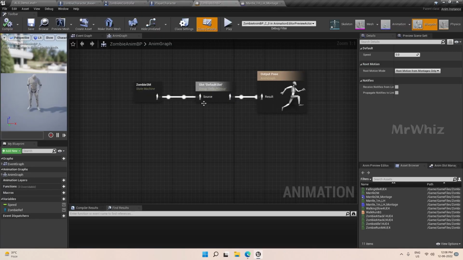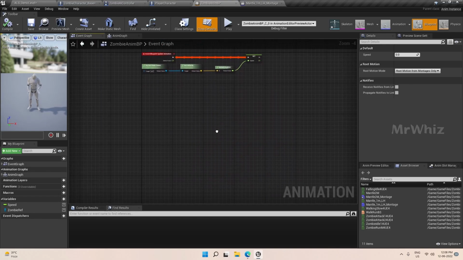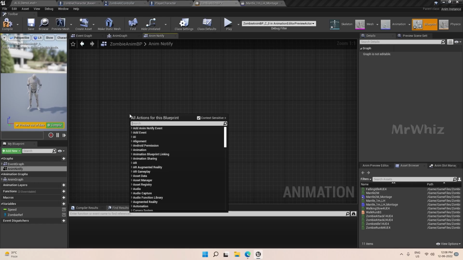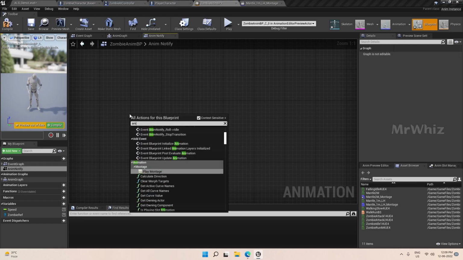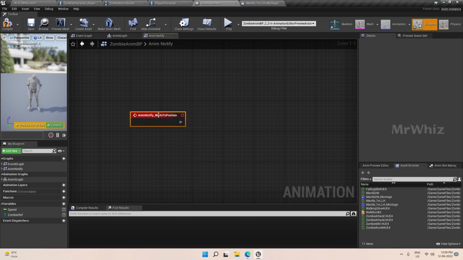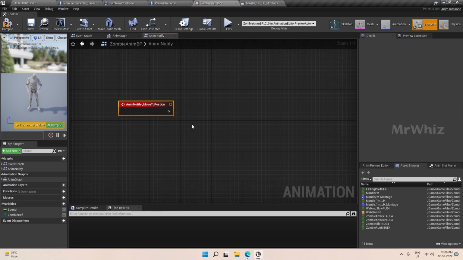To do that, go to the anim BP and on your event graph, create a new graph called anim notify. On the anim notify graph, create a new event. So you can get this. Once we have created the notify on the animation montages, you should be able to see it on your blueprint if you are doing it for the same skeleton. If it is not visible here, that means your animation and the animation BP are of different skeletons.